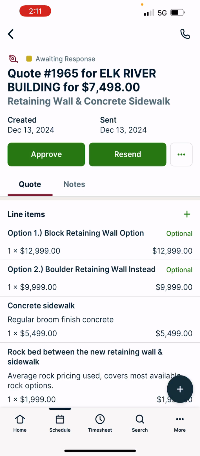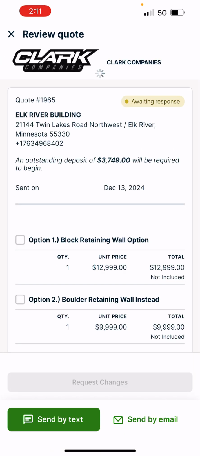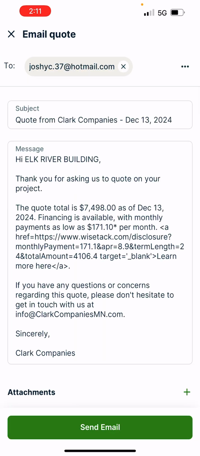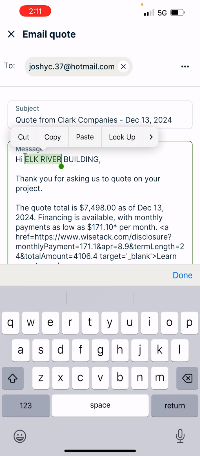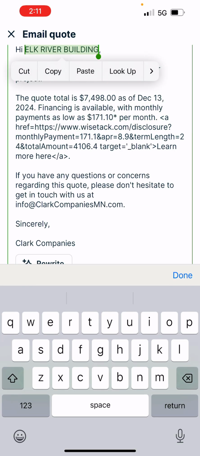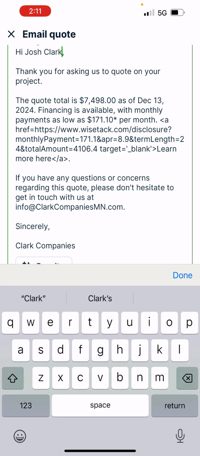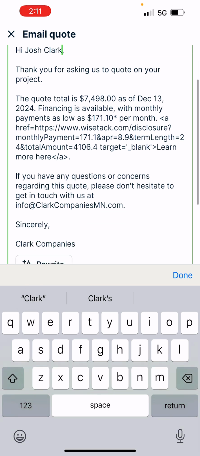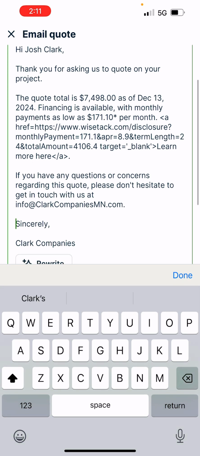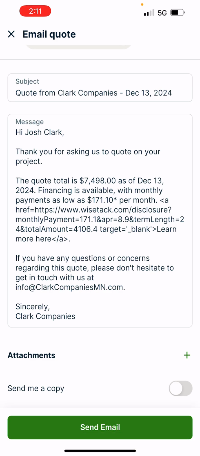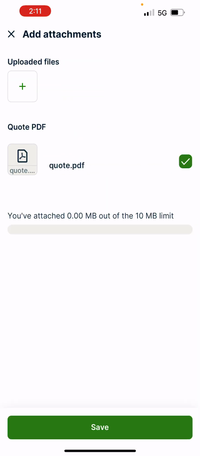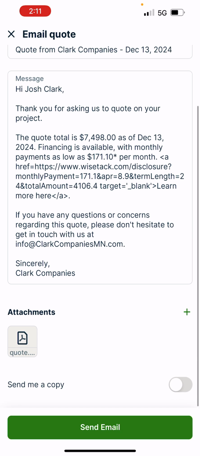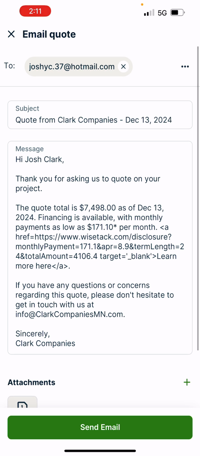Click Send Text, and then we're going to click Resend, and we're also going to send it as an email so they have both copies or both versions. Again, normally this would be their name right here, so it would look something like this. And then you can see the total. It puts some info in about financing and that sort of thing. I usually delete this space here. It just looks kind of weird. And then one very important thing is you want to make sure to attach the quote to the email, otherwise they will not receive it. And then you're simply going to click Send Email.